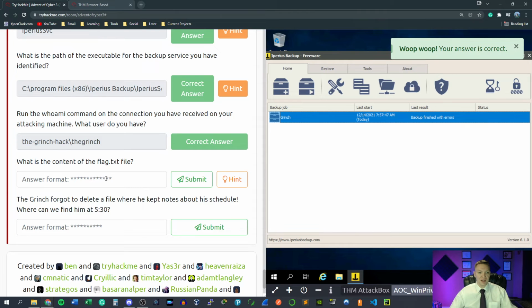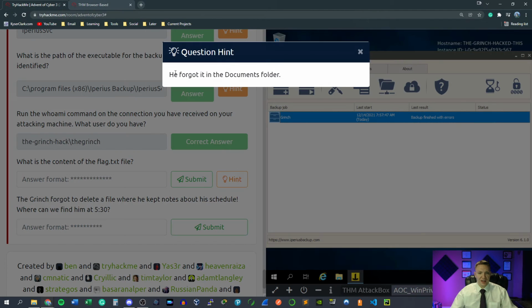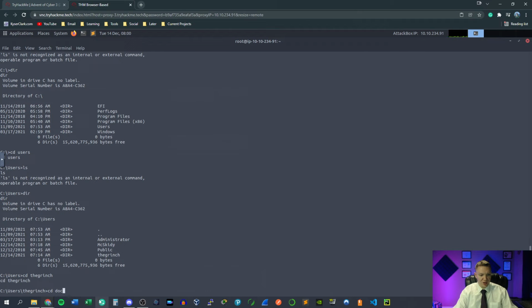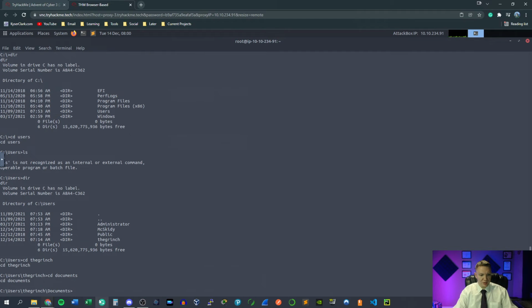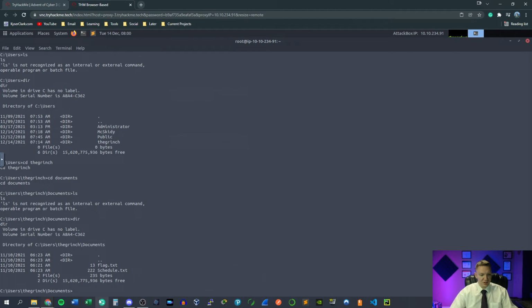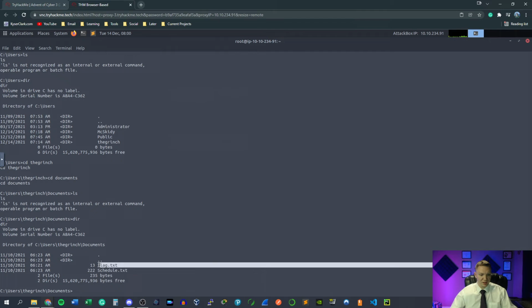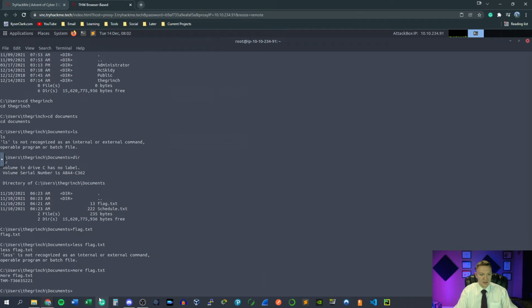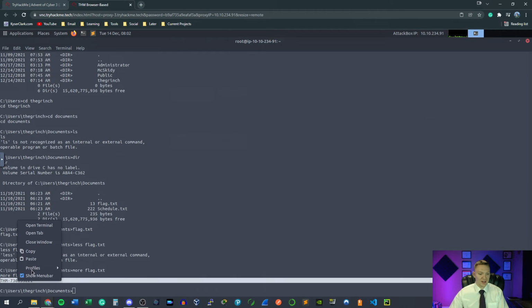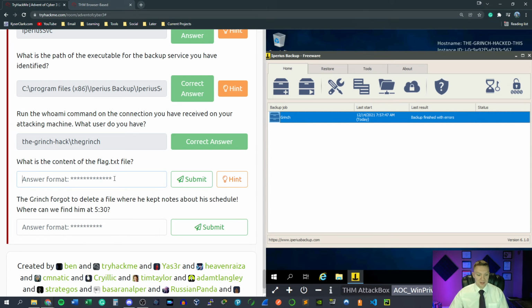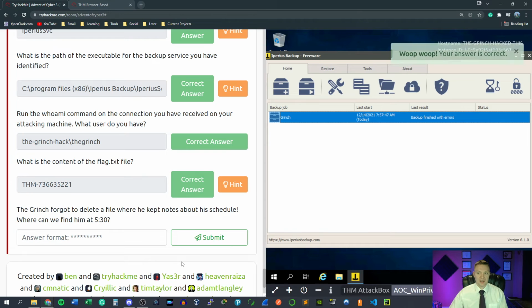What is the content of the flag.txt file? So if you click on the hint, it says he forgot it in the documents folder. So that's where we need to go. Change directory to his documents. And then, can we do ls here? dir. And then look, there's the flag.txt. Can I do a more? flag.txt. There we go. Right there's the flag. Copy that. And paste that in there. Submit. And that's the correct answer.